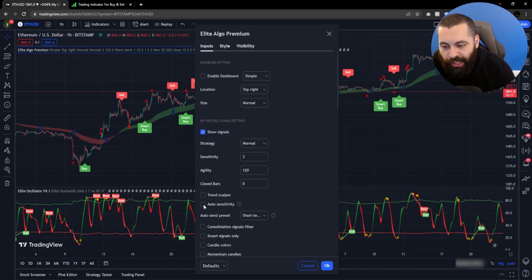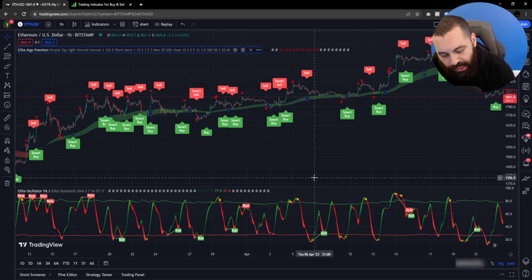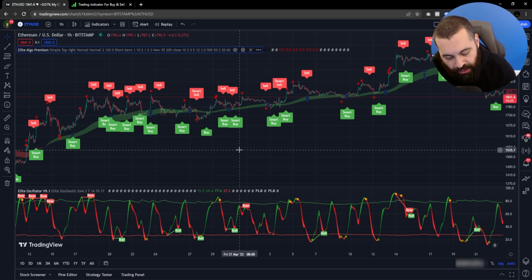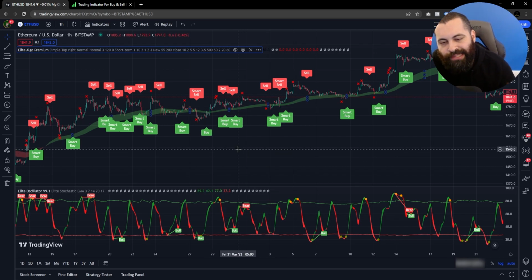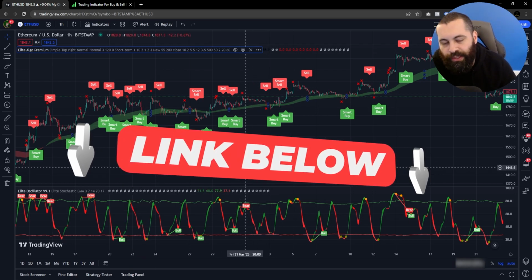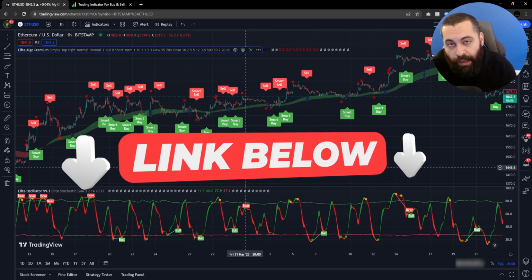Now let's go take a look at auto sensitivity here. We're going to toggle this one on right here. And basically what this is going to do is give you an automatic sensitivity setting based on what chart you're looking at and based on the asset. And so that'll give you a nice easy way to get this set up for yourself without having to do a bunch of adjustments, things like that. So if you're more of a beginner, you might want to toggle that on from the get-go.